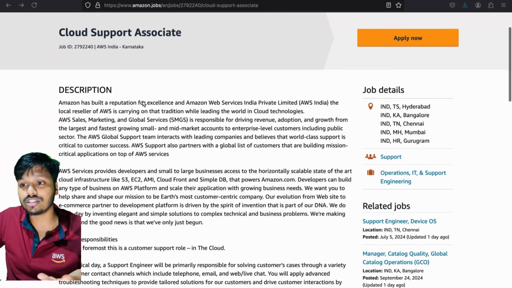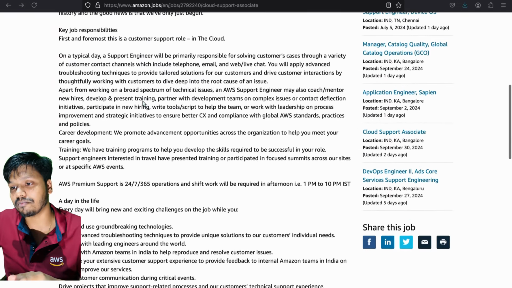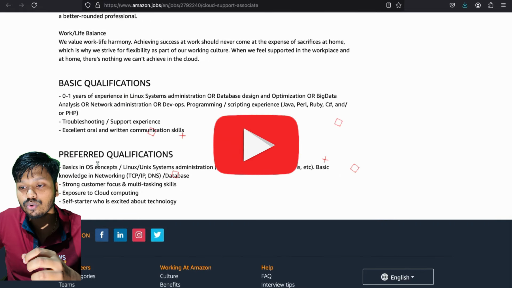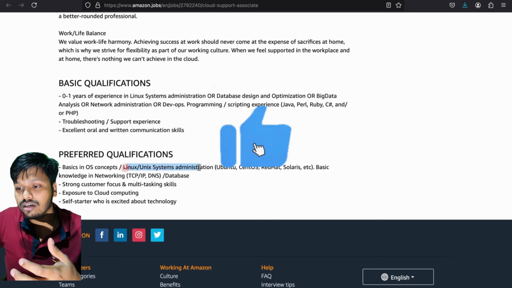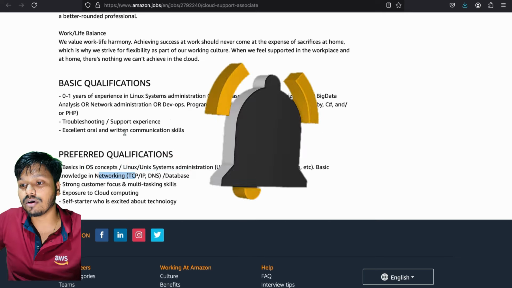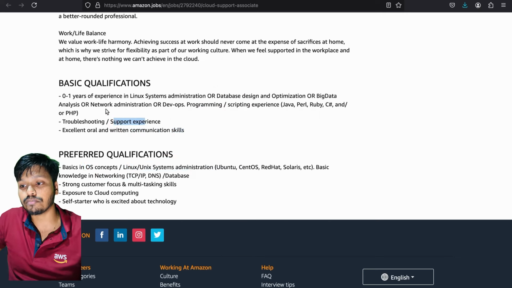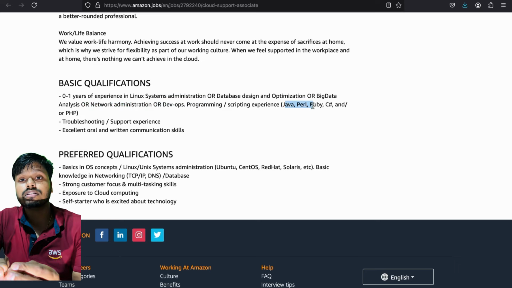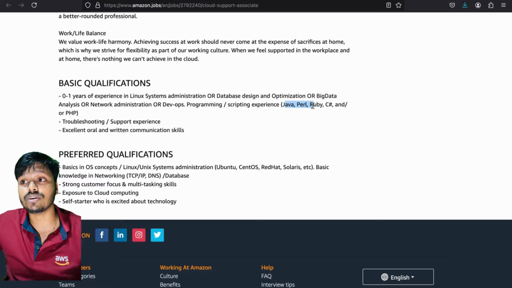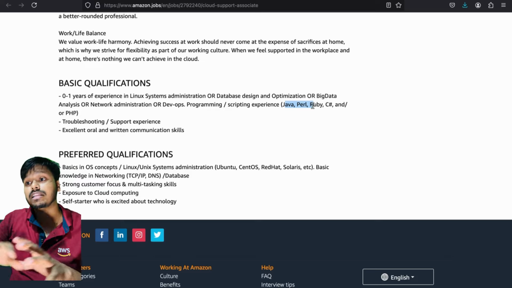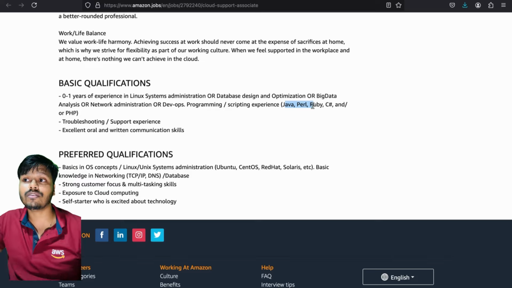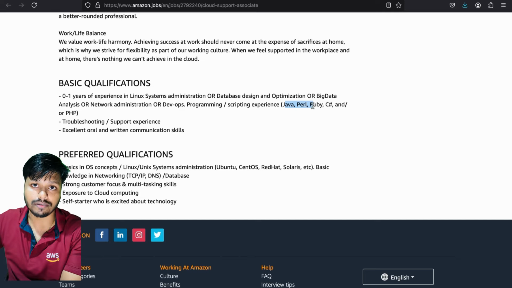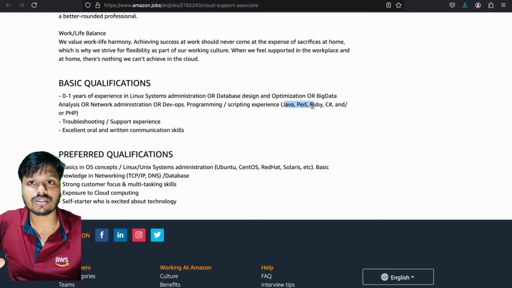So suppose for this cloud support associate job, which I'm talking about dedicatedly, here they are talking about Linux, OS, networking, good communication skills, troubleshooting, support, DevOps, Java. So these are the keywords that you have to mention in your resume, so that once your resume gets shortlisted or someone starts looking into your resume, they will see, yeah, these candidates are perfectly fine for the requirement. So I hope these two points are clear.